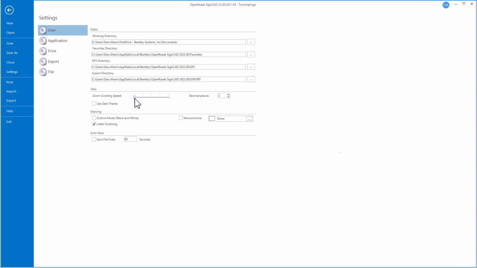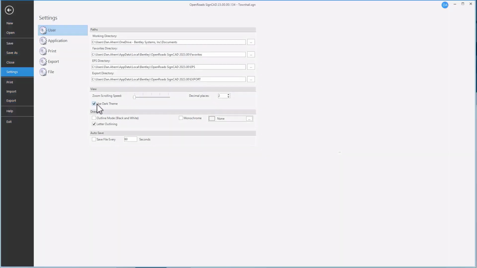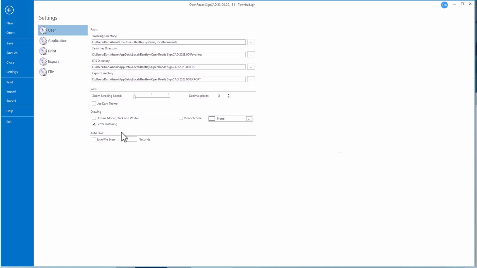My mouse scrolling speed, if I want to adjust that myself, or if I want to use dark theme in my environment, I can switch to that. Number of decimal places, some drawing properties, and maybe most importantly, how often I want to auto-save my file. Those are all local user settings.